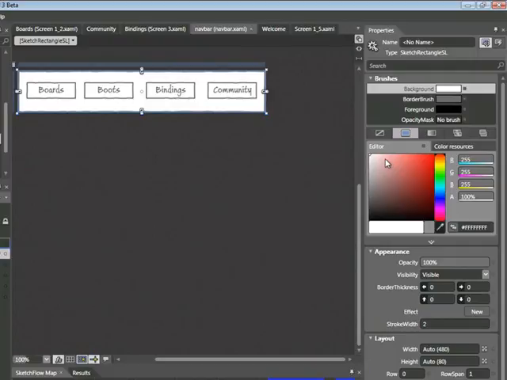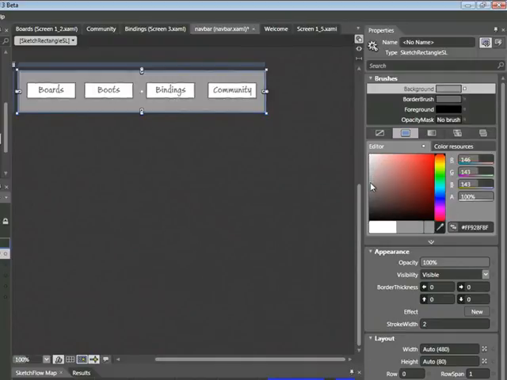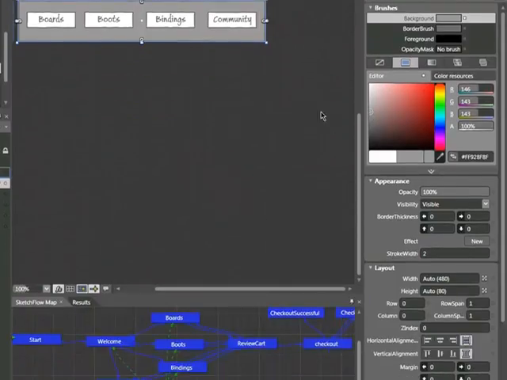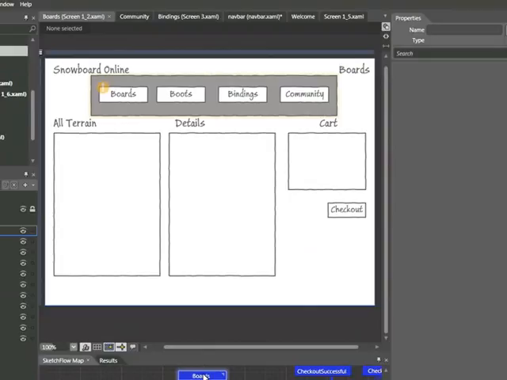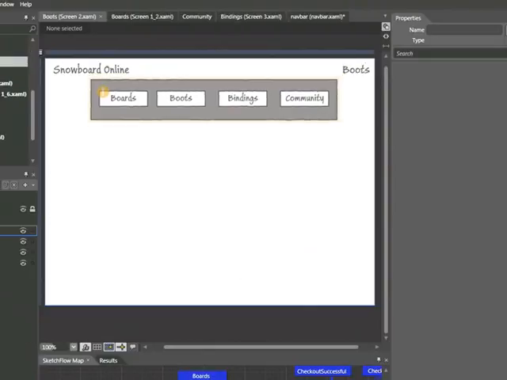Currently, the background of this rectangle is set to white. I'm going to click on the left-hand side of that editor to turn it gray. And what we should now see is that when we double-click on the Boards page, for example, this has now been updated and this navbar is now gray. And the same is true of all the other pages.